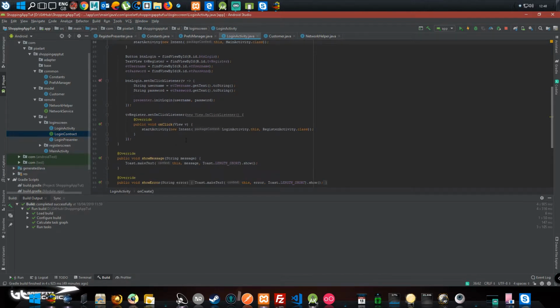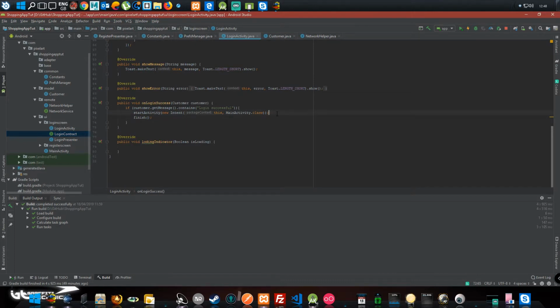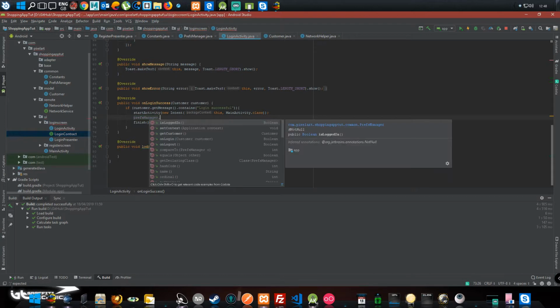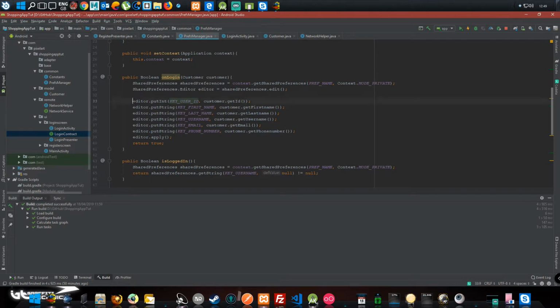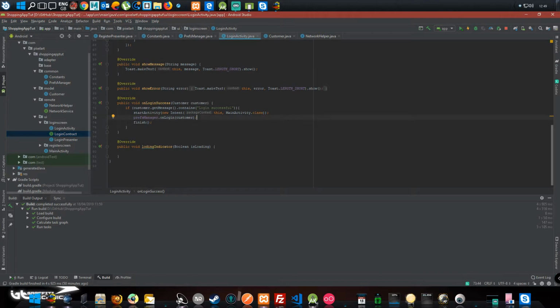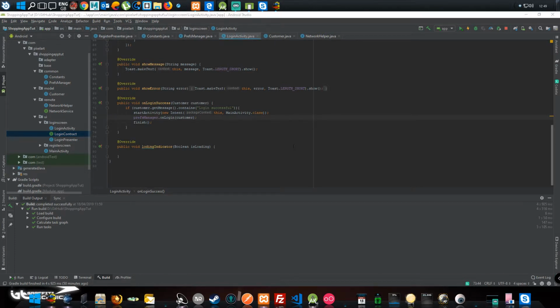Then in the on login success, here we get the customer. So we do prefs manager dot on login, then we pass our customer. So if you log in successfully, just pass these details into our shared preferences. So here we call this method and insert these details. Yeah, and that will be it for the login activity.